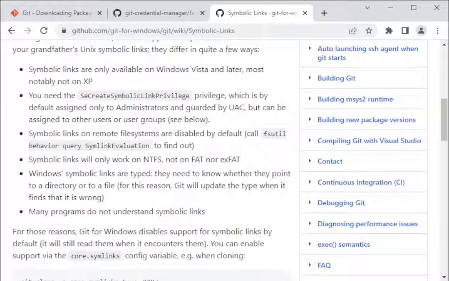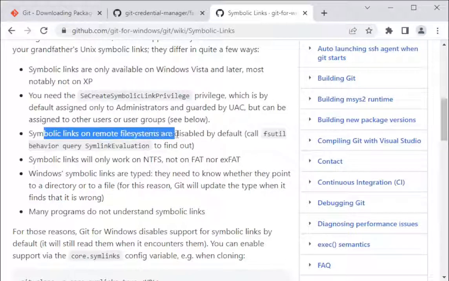I could just check that, I guess. Go to settings, home, right, my local account. Where do I find it? Accounts. I click on accounts. Oh yeah, I'm a local account. I am administrator. So you might find that you're already administrator here, which means that you've got that privilege assigned by default. Symbolic links and remote file systems disabled by default.